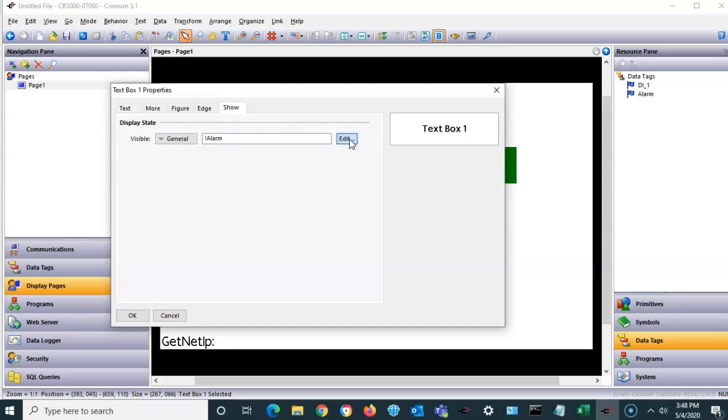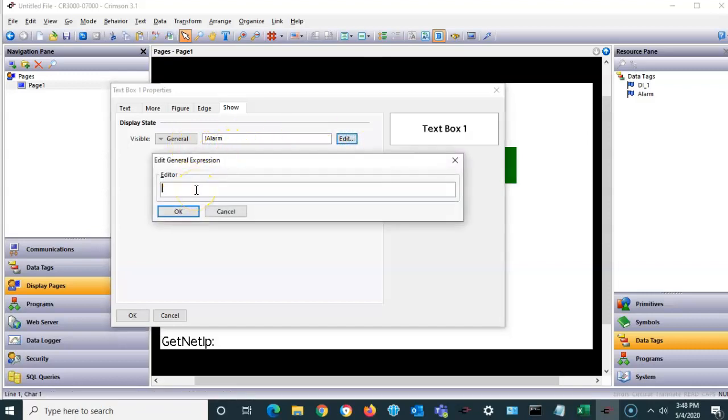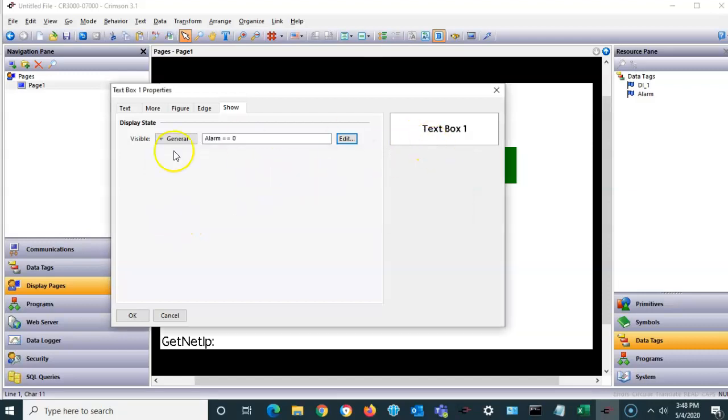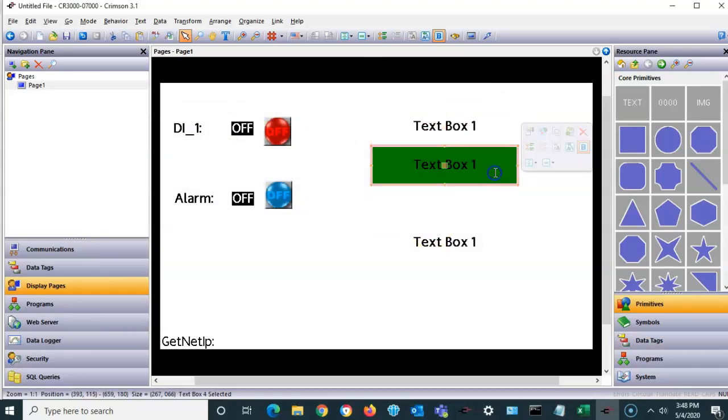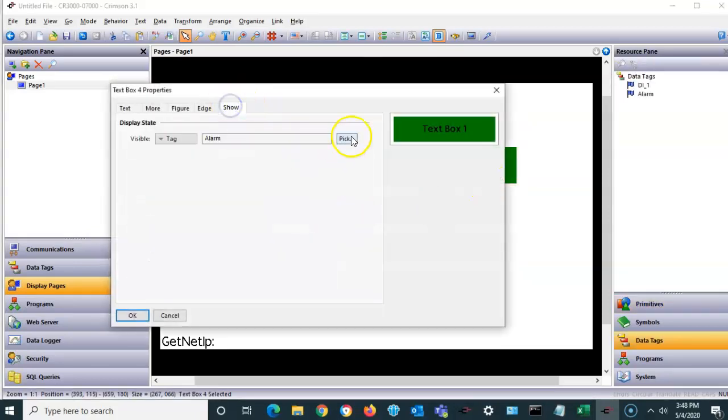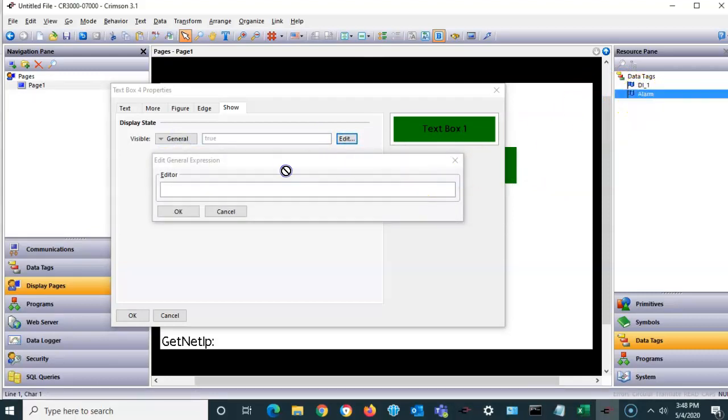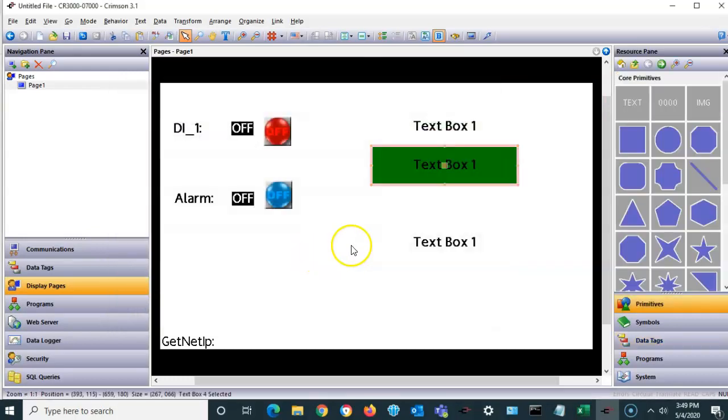Normally when I teach a class, this is what I would do: I would grab this tag and drag it out here, and I would say when it equals, in this case, 0, that's when I want that box to show up. When that equals 0, I want it to show up. Now if I go to this one here, instead of doing it the way I did, I hit the edit button so you can see, and I drag the alarm out here, and I want this one to show up when it equals 1, like that. All right, so let's test this out. By the way, these two buttons here are just easy ways to turn these on.